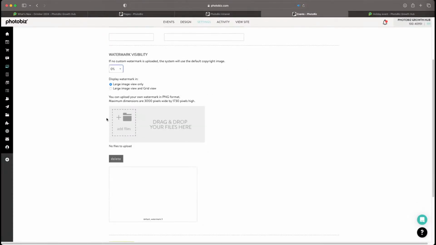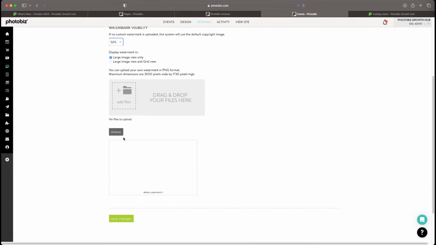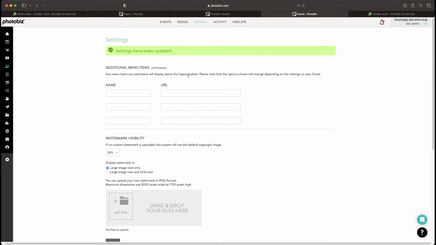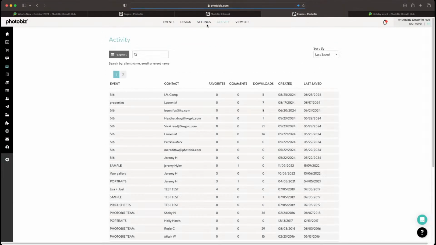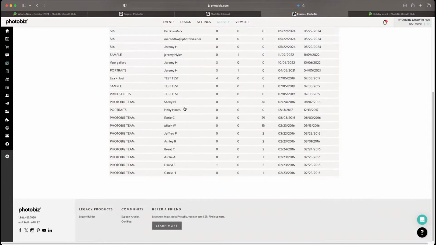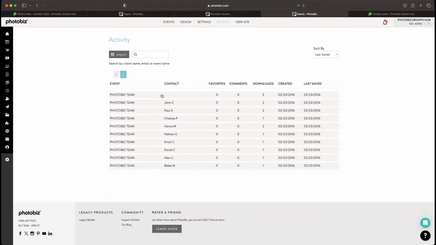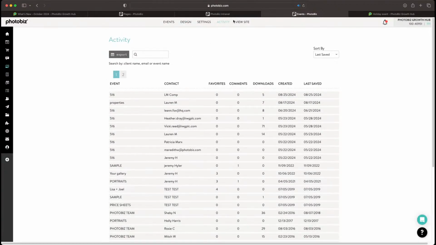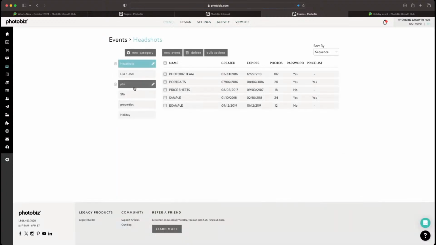And watermark visibility, you can choose between 0 and 100 of how visible your watermark is. I'm just going to set it at 50 for now, so we can see what that looks like once it's uploaded, and our watermark that we've uploaded is directly here. I'm going to hit Save Changes. There we go. And then you have activity of how people have participated inside the galleries itself. So you see how people have been either liking or downloading stuff within here. So all that is set here. And then, of course, View Website takes you back to the website. So our event is created.